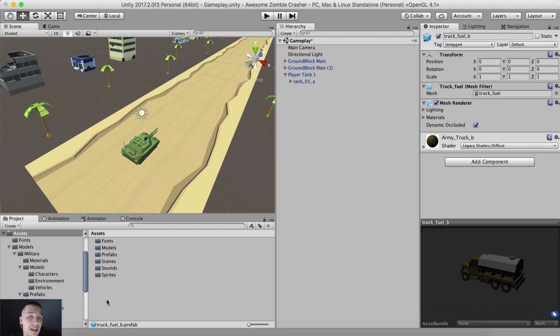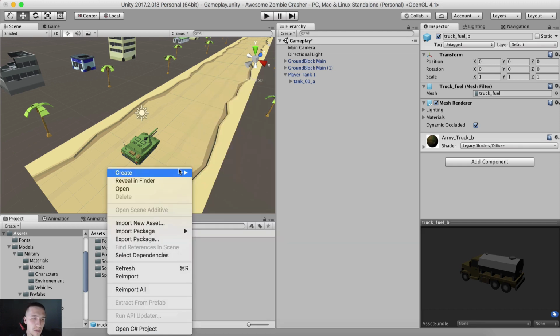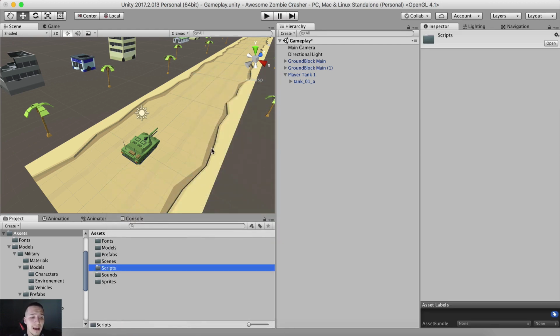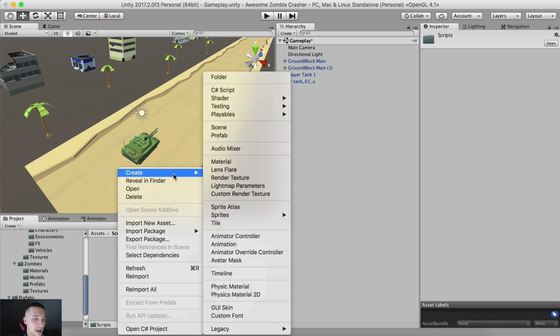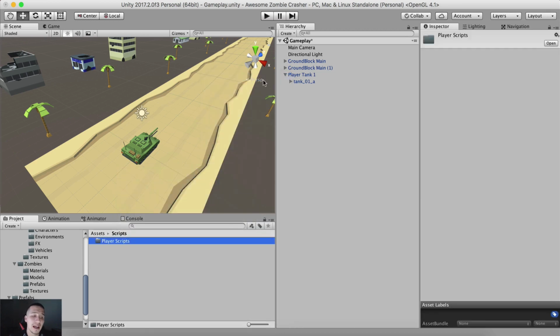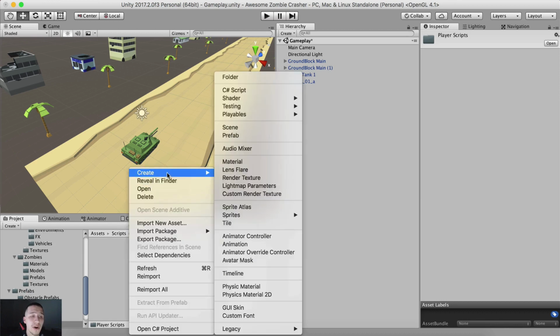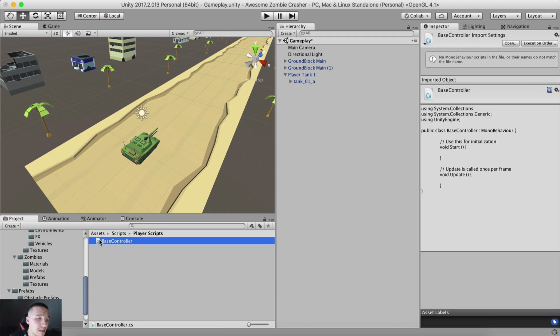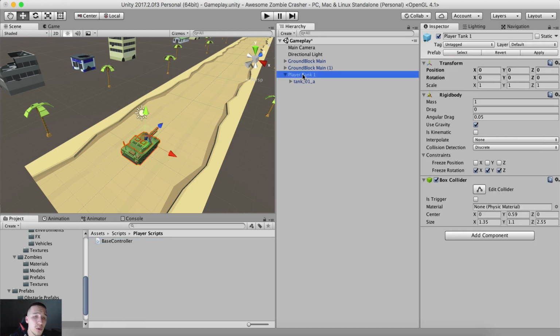Now for this video, we're still not done. We're gonna prepare one script, which is pretty easy. So we're gonna create a scripts folder. Inside of the scripts folder, we're gonna right click again and create a new player scripts folder. And inside of the player scripts folder, we're gonna create a C# script that we are gonna call base controller. This base controller is going to be the dude that's gonna hold some information that we are gonna use with the player controller to actually move our tank.